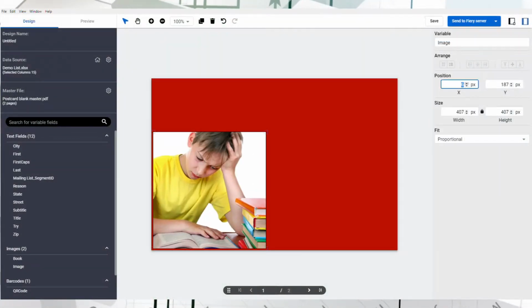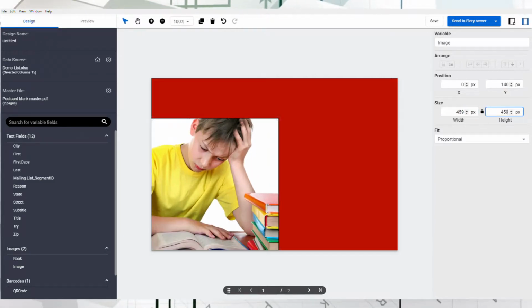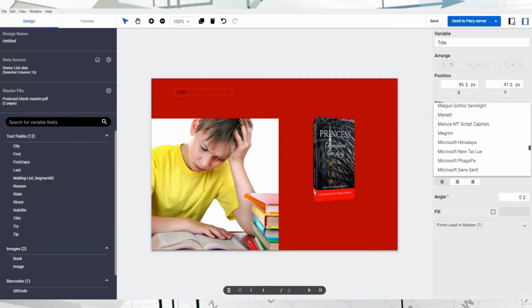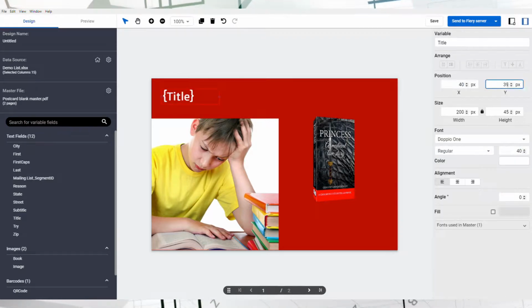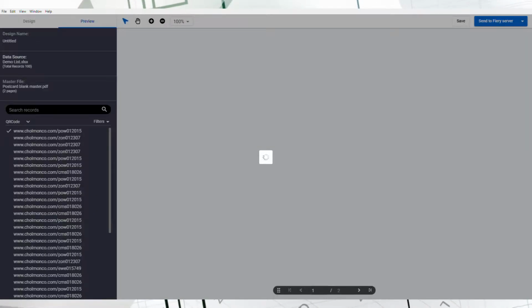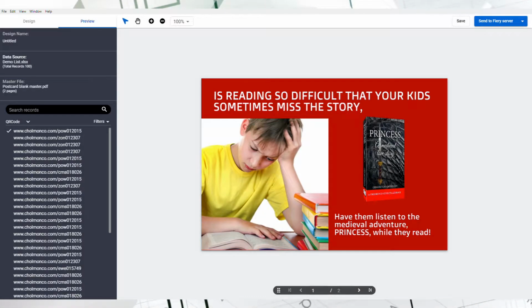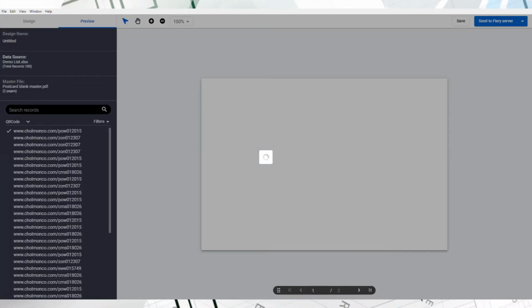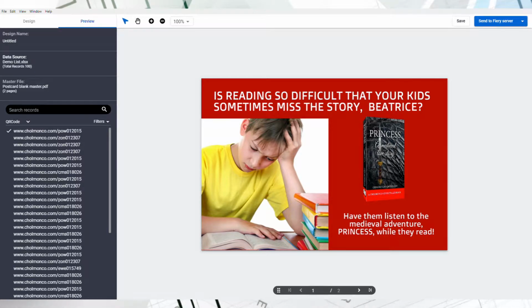I'll drag my image onto the page and position and size it, and do the same with my book image. Next, I'll add my title, set the font size and color, and position it, and do the same with my subtitle. I look at the preview and realize I forgot to add the name and question mark to the title and forgot to center my subtitle, so I go back and fix it. Now it looks good, so I'm on to the back.